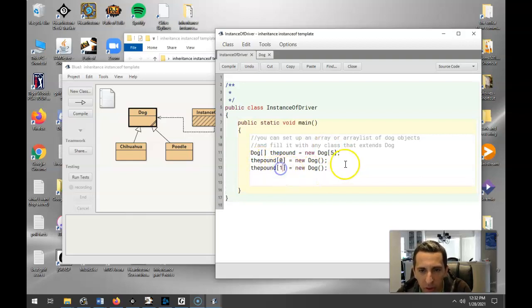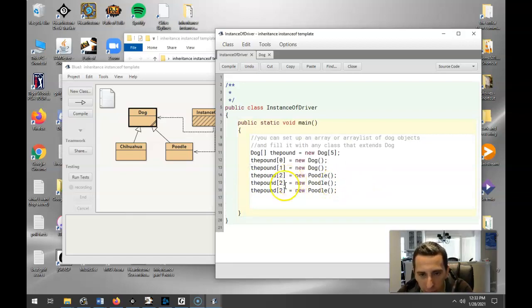Okay, so I can fill up the pound sub 0 to be a dog, and I can fill up the pound sub 1 to be another dog, but I can also fill it up with classes which extend dog. So I can put in, for example, a poodle, and then another poodle, and then I could put in a chihuahua here. Okay, and this is kind of cool because usually, when we have an array of strings, you can only fill it up with strings. When you have an array of ints, you can only fill it up with ints. I meant to make this a chihuahua.